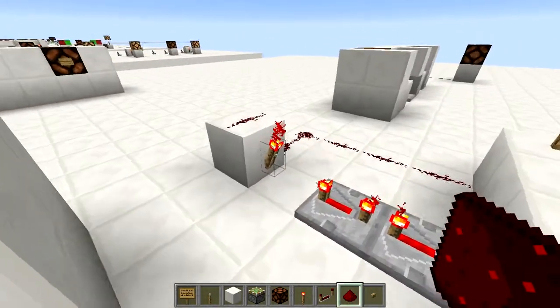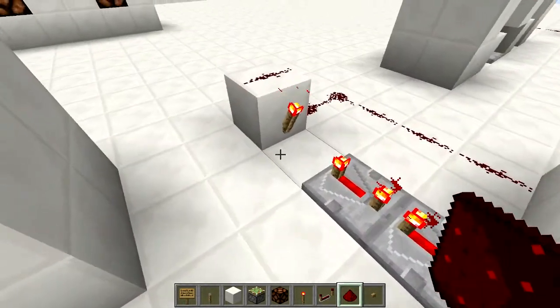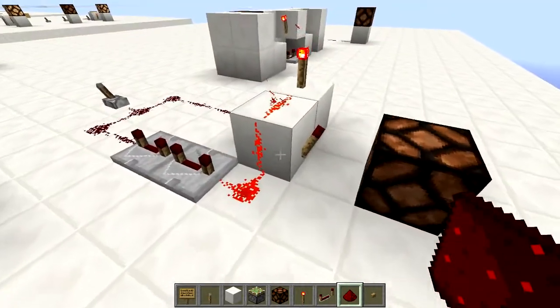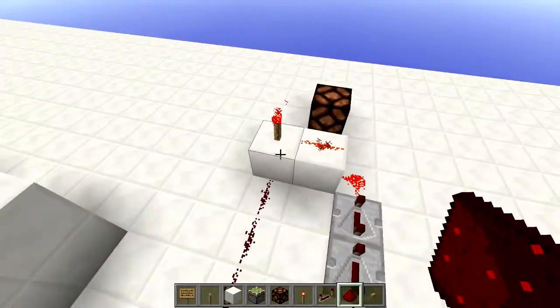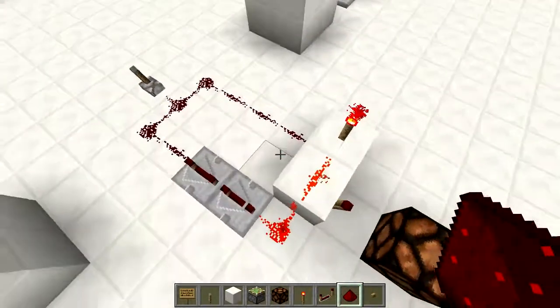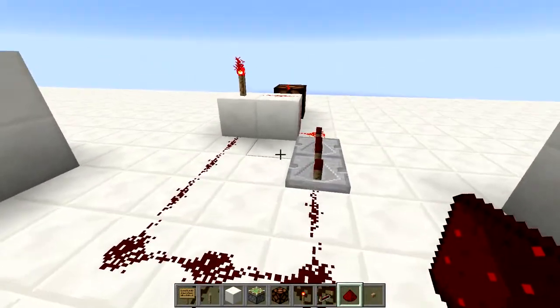But you see we have an inversion here, an inversion there, so we can take it out because it's a double inversion. And then it's the same deal as before. We have an inversion on the side where the repeaters are not, and then a torch at the end. So that is how you can build a monostable.